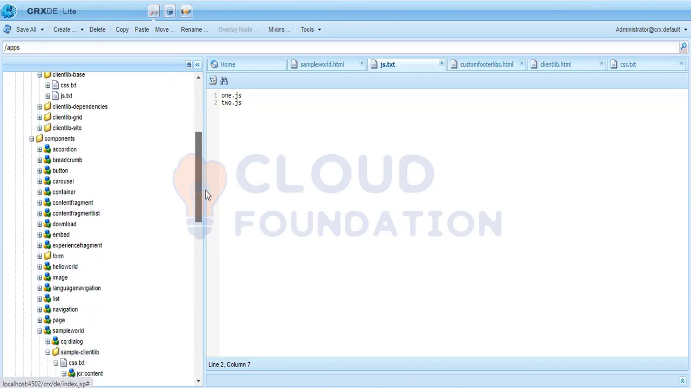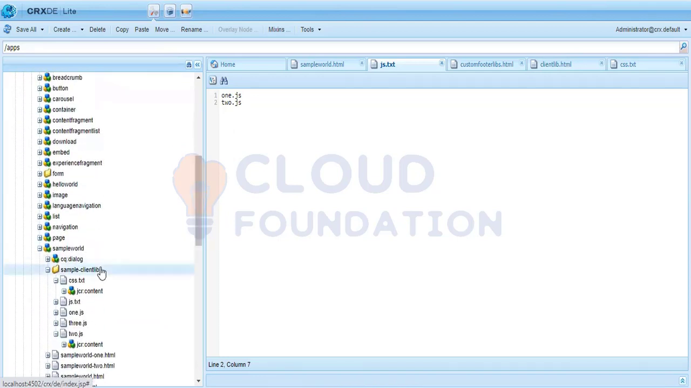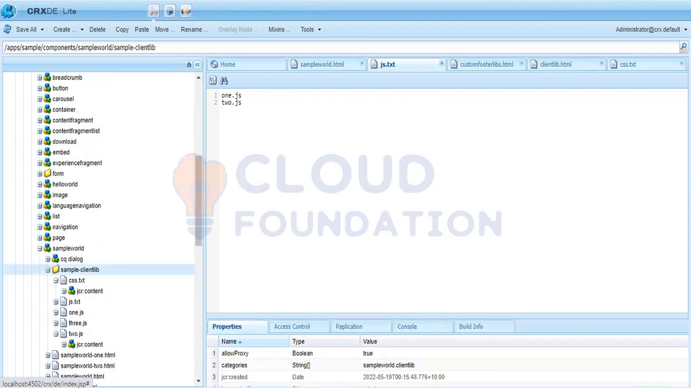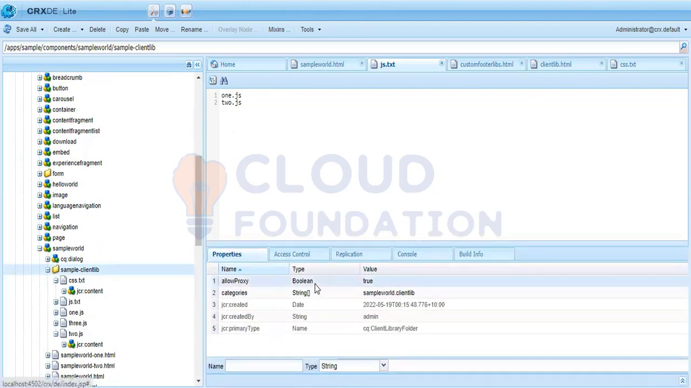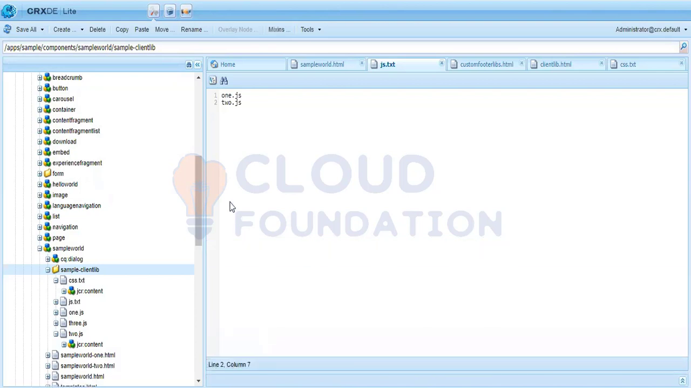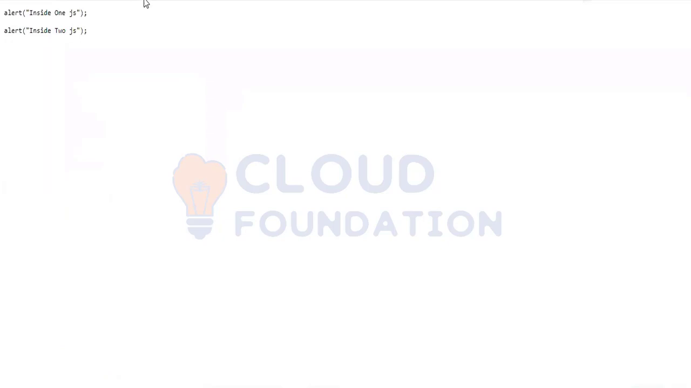on our client libs we add this property, allowProxy true. By using this property, what AEM does is that it loads our client lib through a proxy, and that proxy is /etc.clientlibs, so that the JS and CSS should start loading for the end user.